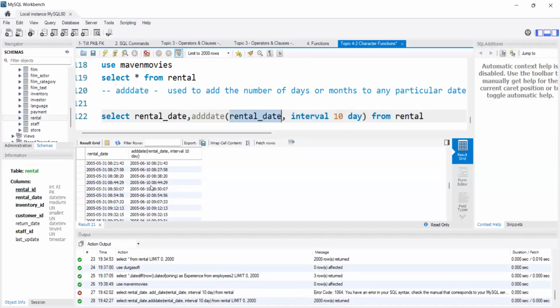For that, we will use the interval keyword here. Interval, and how many days we want to add, we will say that number, and we need to write day only. We are not supposed to write days. In the initial days when I was learning, I always used to write days, and it would throw me an error. We need to write day only.